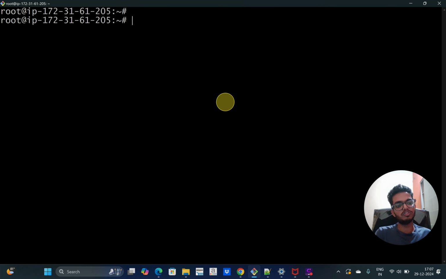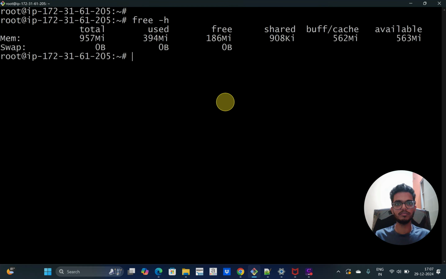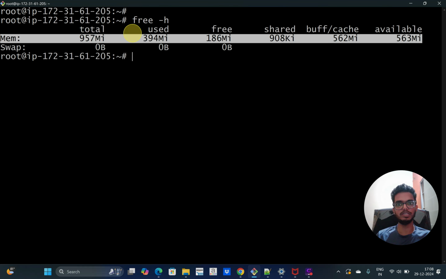Also there are other commands to check the used memory or free memory on this particular server. I have a command called free, then -h. So this will give the details like total memory, that is 957 MB, then used memory, free memory, available memory, and shared memory, cache memory, all these details.